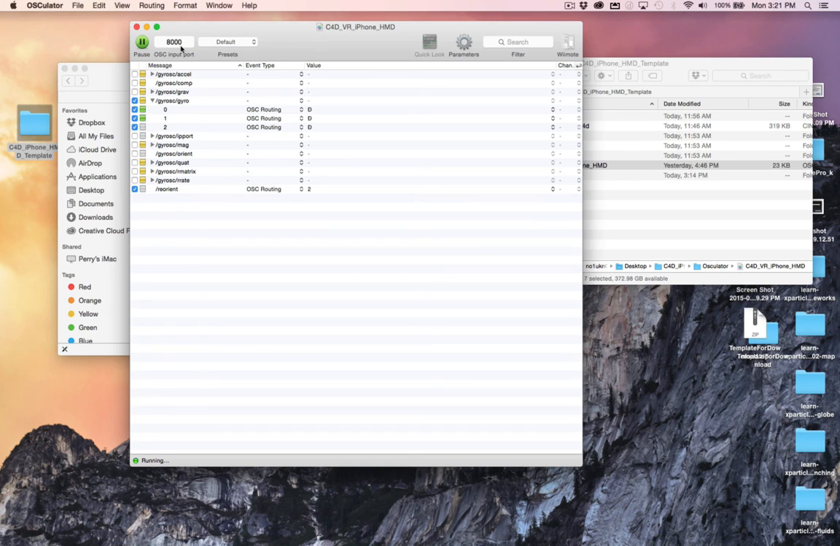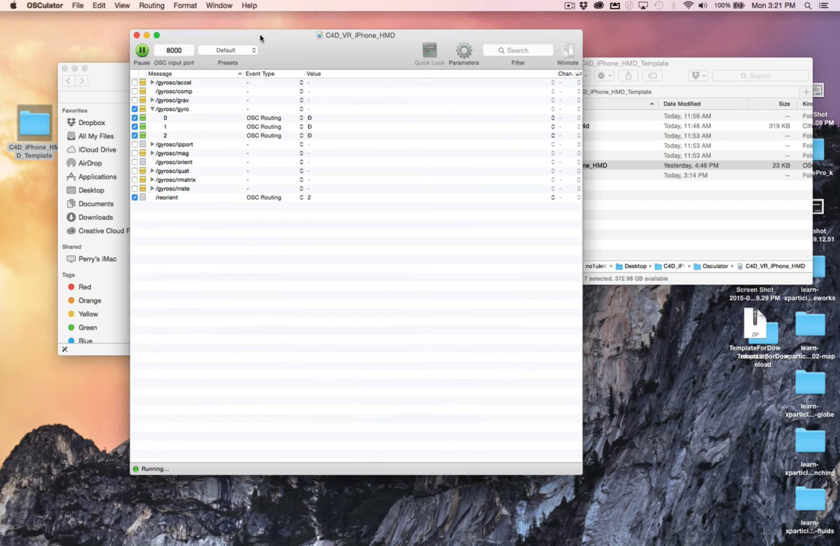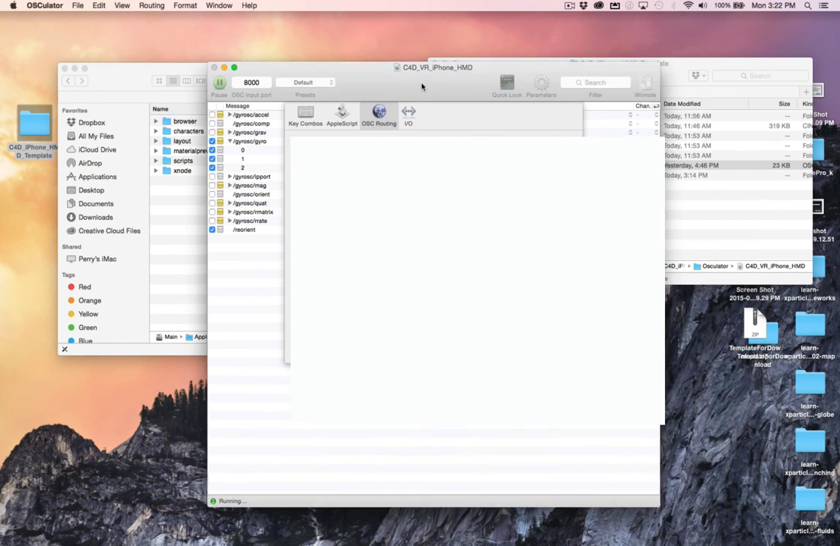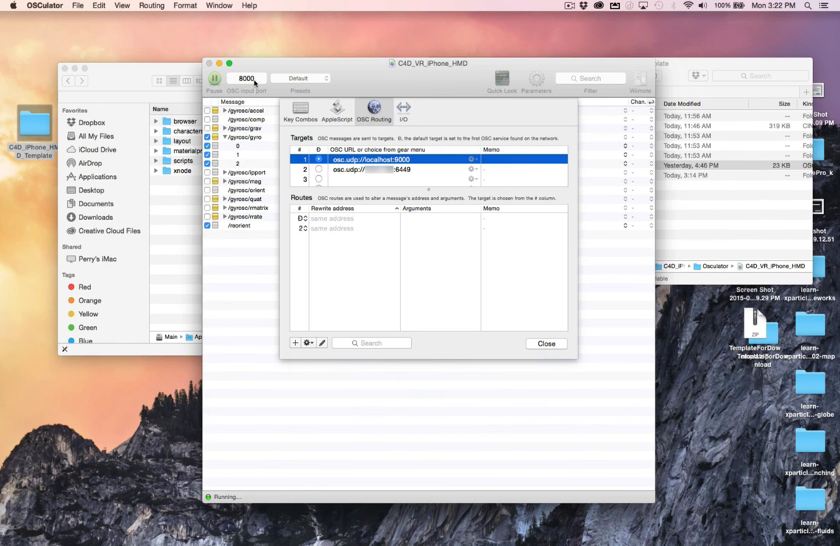So we have the 8000 port right here. We're receiving over the 8000 port. We are receiving to the iPhone, from the iPhone. Now, if you go up here to parameters, I have two more. This is OSC localhost 9000. And what that means is I'm receiving from the iPhone. I am receiving from port 8000.